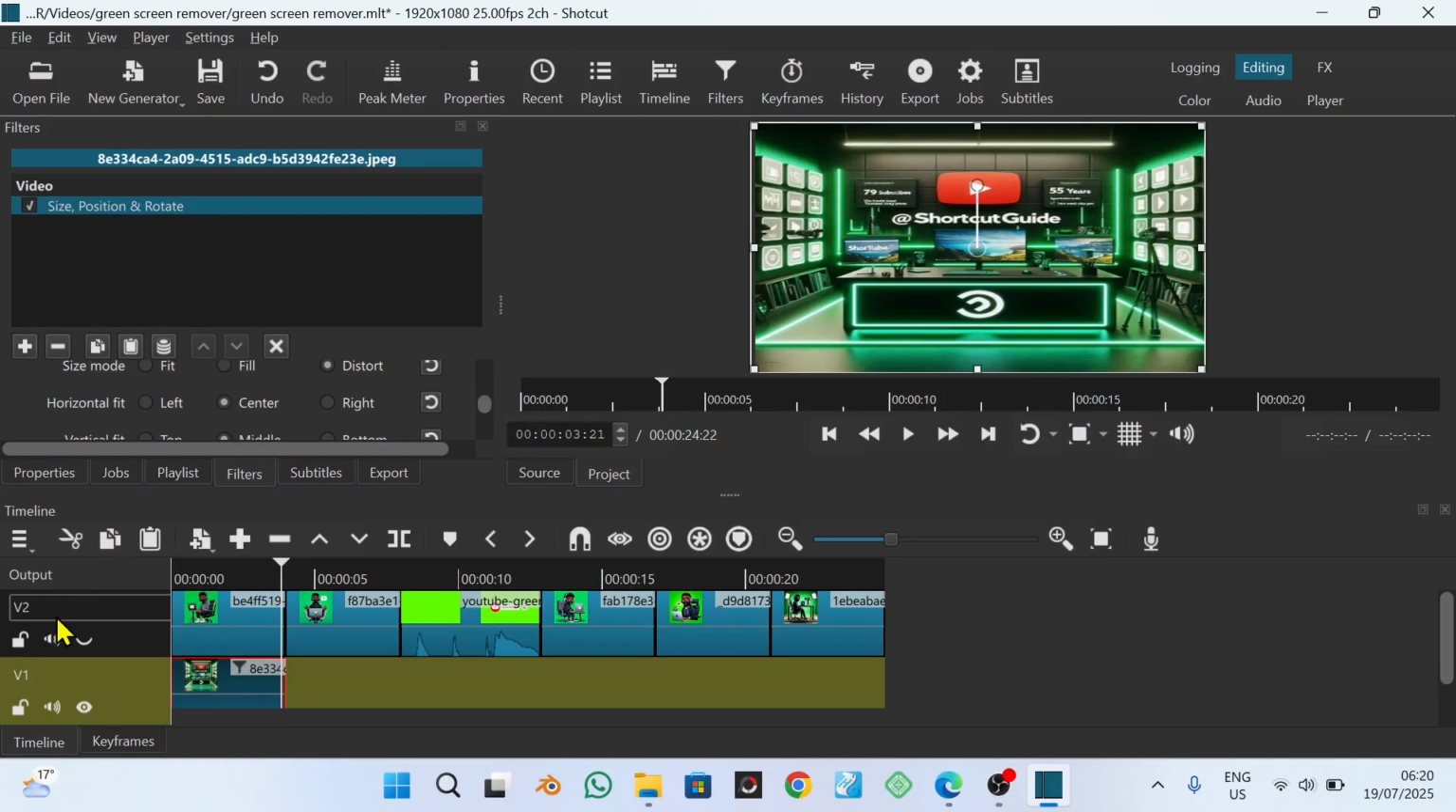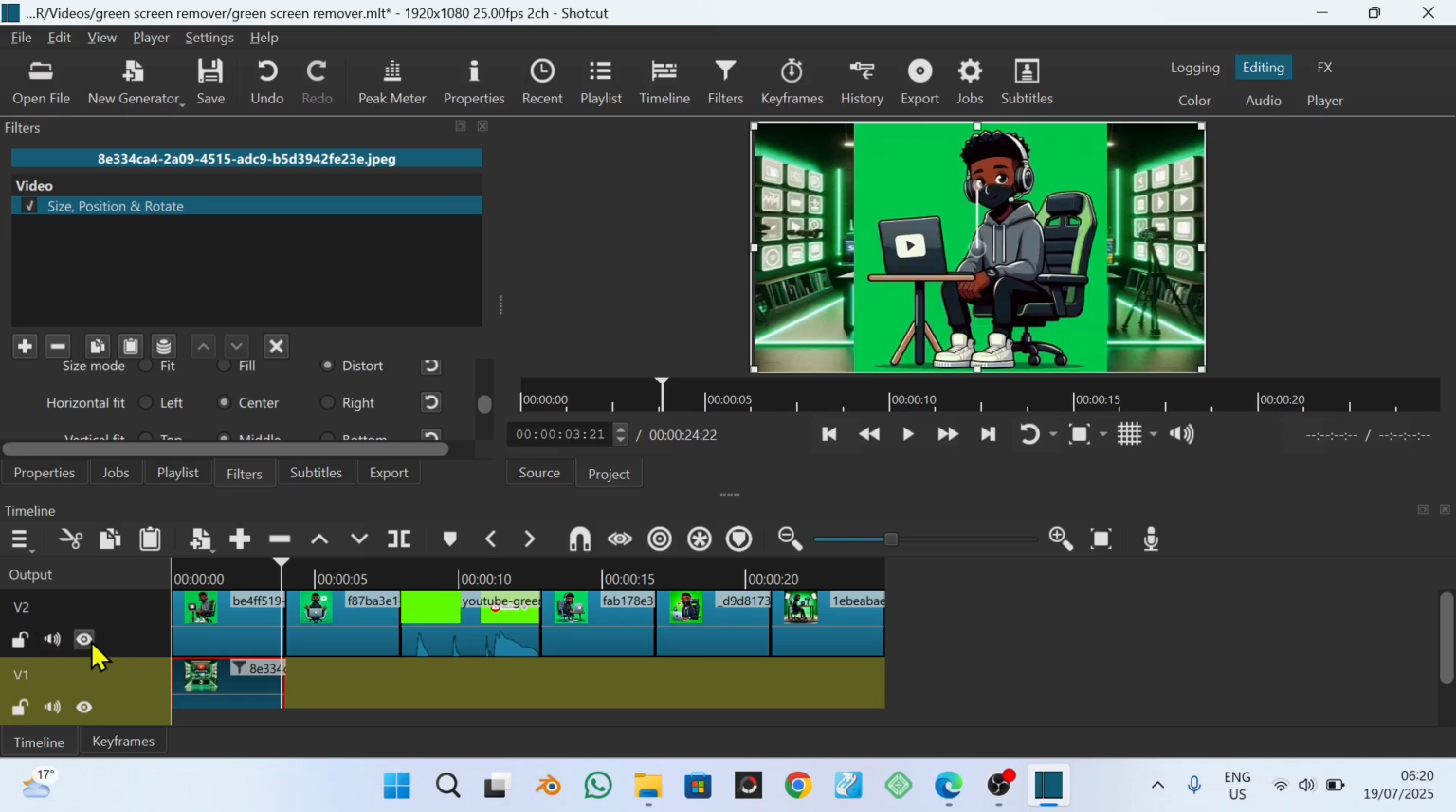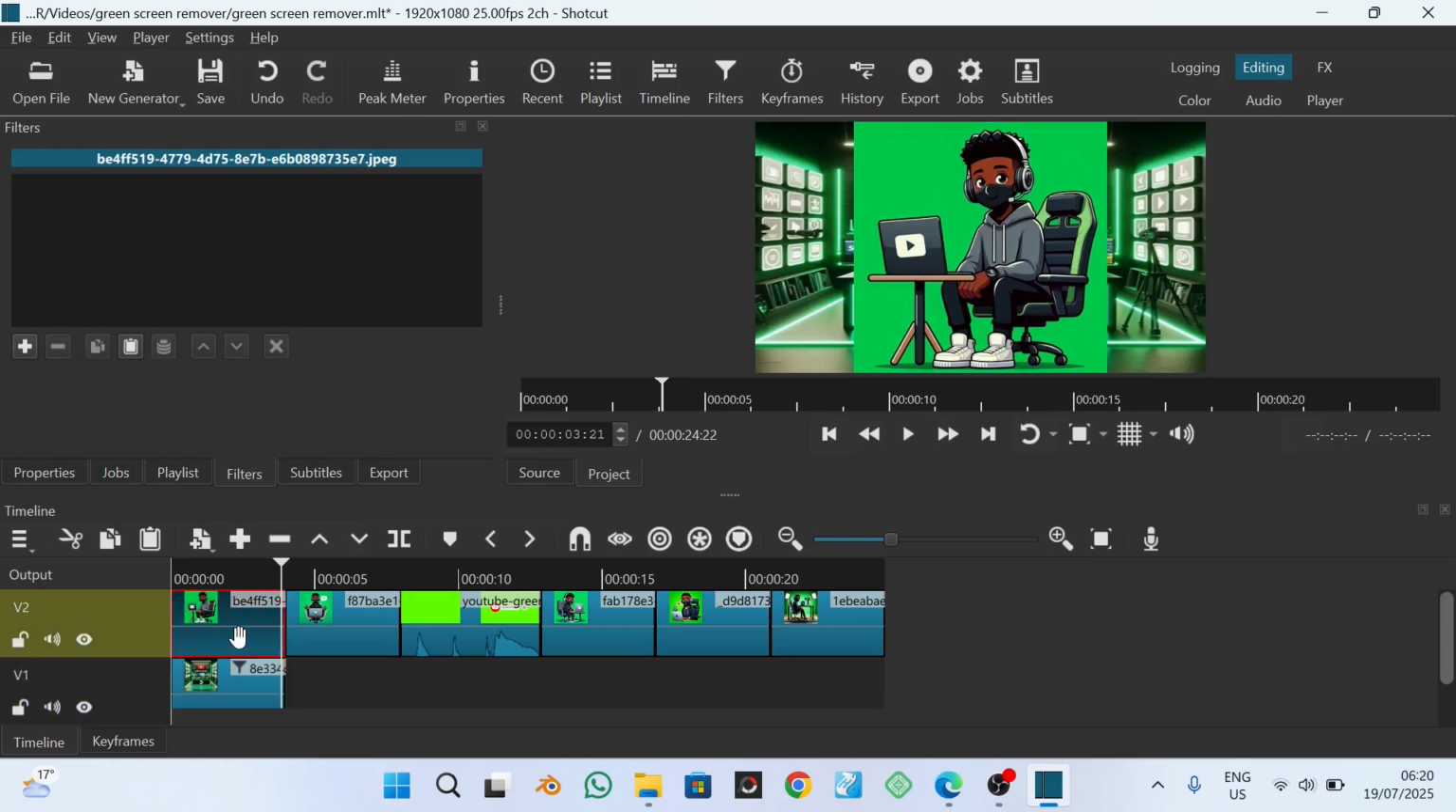And after that, when I come back here and I unhide, you can see that my background studio is seen very well. The next thing is removing the green background from this particular image here. So what you're going to do is selecting this particular image.